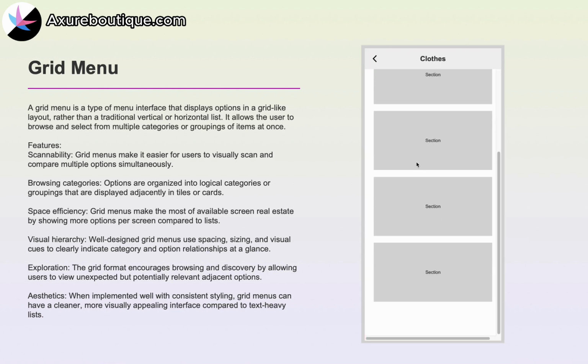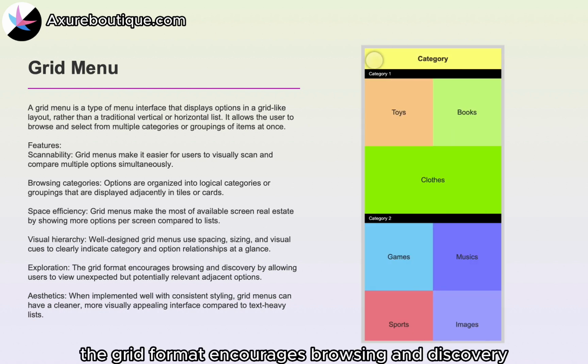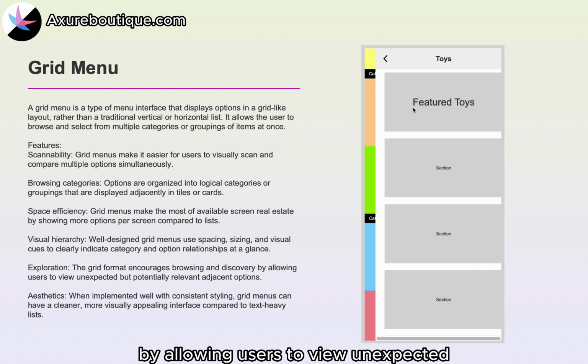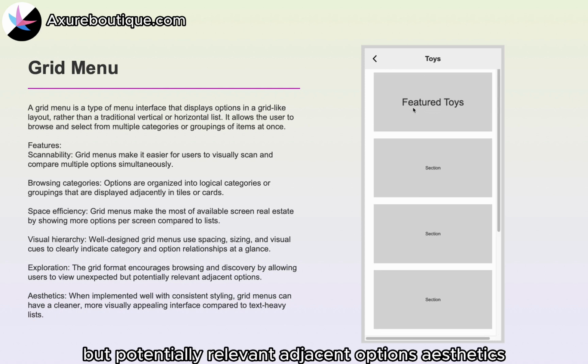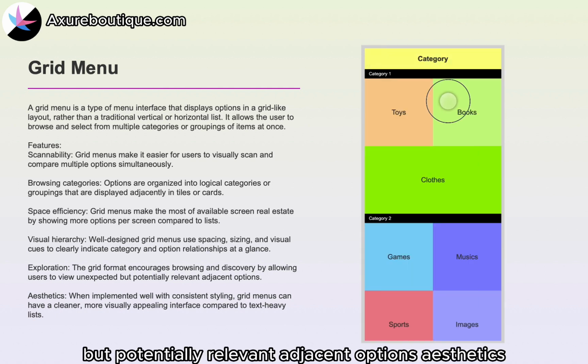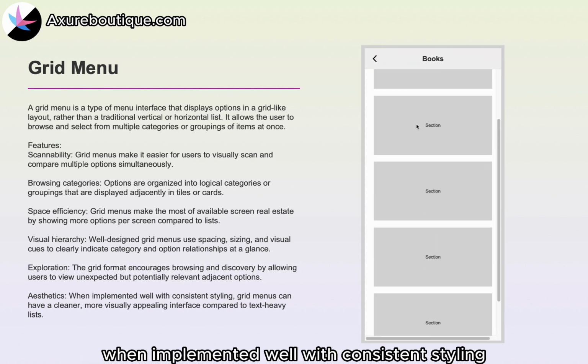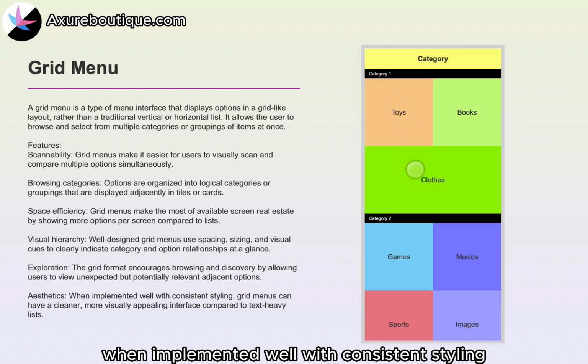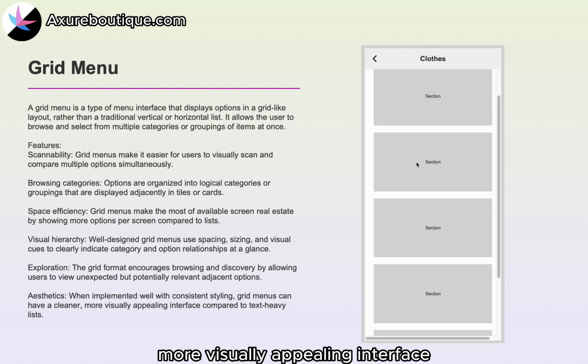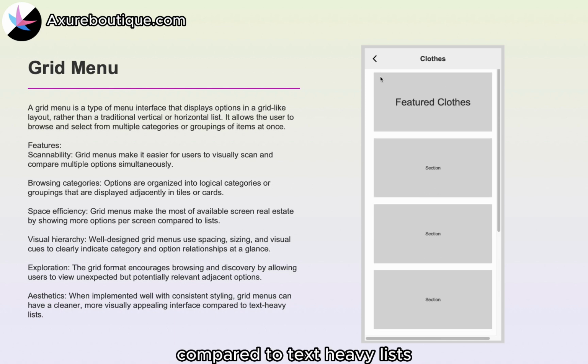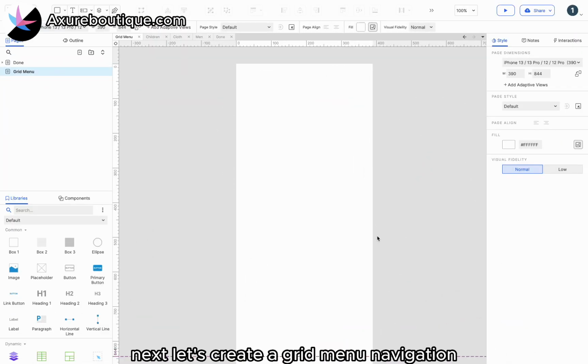a glance. Exploration. The grid format encourages browsing and discovery by allowing users to view unexpected but potentially relevant adjacent options. Aesthetics. When implemented well with consistent styling, grid menus can have a cleaner, more visually appealing interface compared to text-heavy lists. Next, let's create a grid menu navigation.